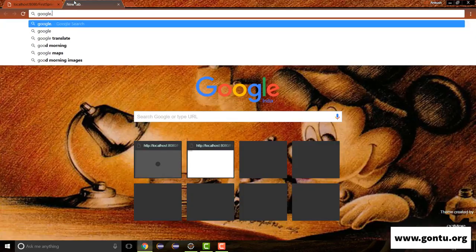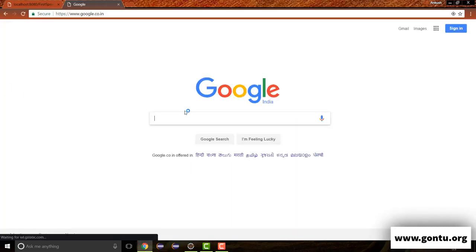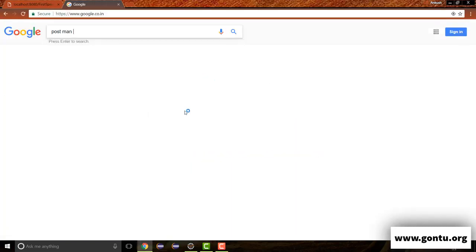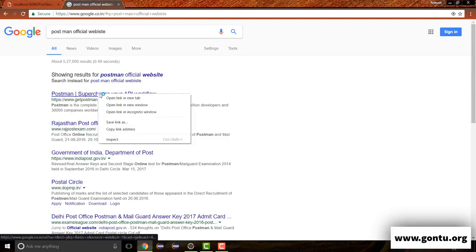So let's do one thing. Let's install POSTMAN first on our computer, and later we'll learn how to make use of it to test our REST APIs. So to install it, go to Google and type here POSTMAN official website. So this is the official website of the POSTMAN REST API tool.